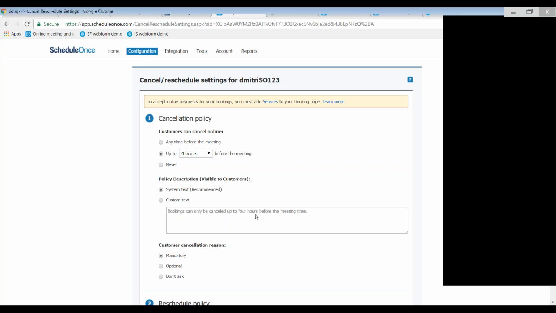So for example, if they decide to cancel on you last minute, you can choose to only refund 50% of their purchase or not process a refund at all. Of course, you can always go back and process the refund manually because exceptions sometimes can be made. But the system will recognize if they're rescheduling or canceling last minute and not automatically process a refund.